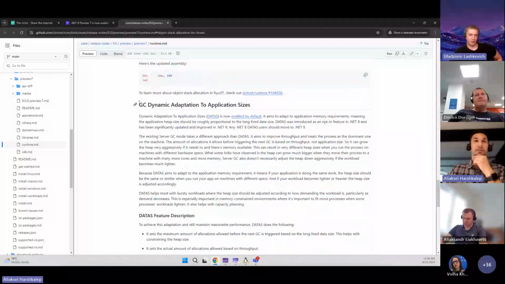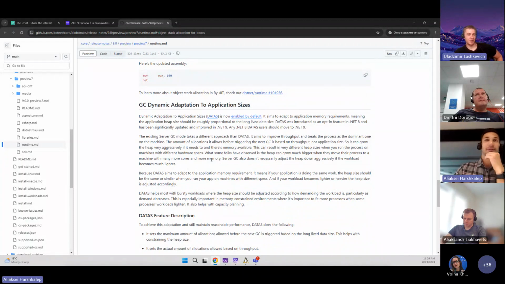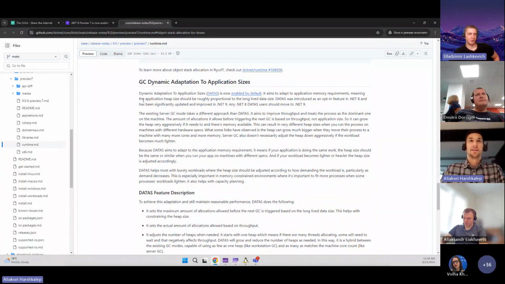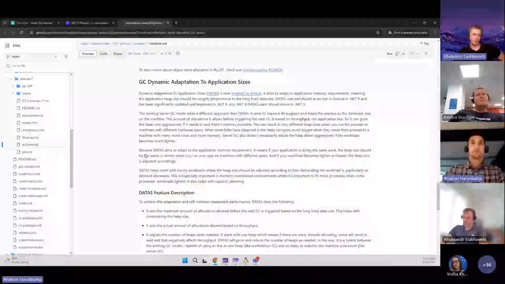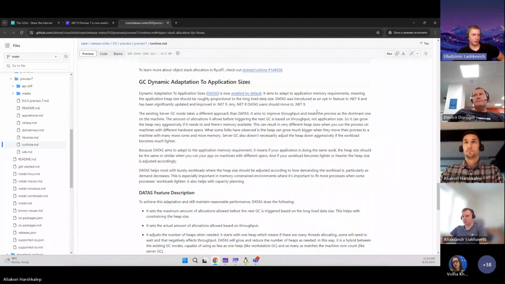Right, so what else is interesting here? This one, DATAS, the so-called dynamic adaptation to application size. In this preview, they enabled by default a new mode of the garbage collector. So that means you can enable it right now, even with .NET 9, yes, right? You can enable it in .NET 8. But in .NET 9, they made a bunch of improvements to it.